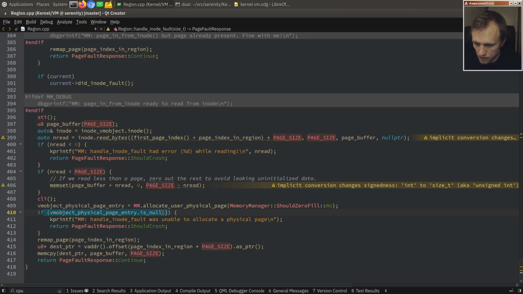And if we are unable to allocate a physical page, then we crash the process at this point. So that's sad, but it's what happens.